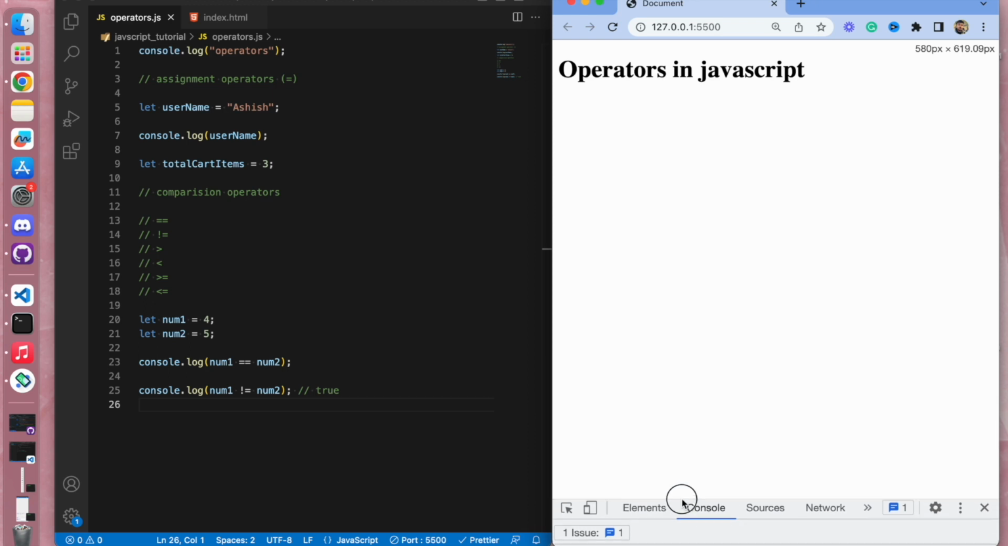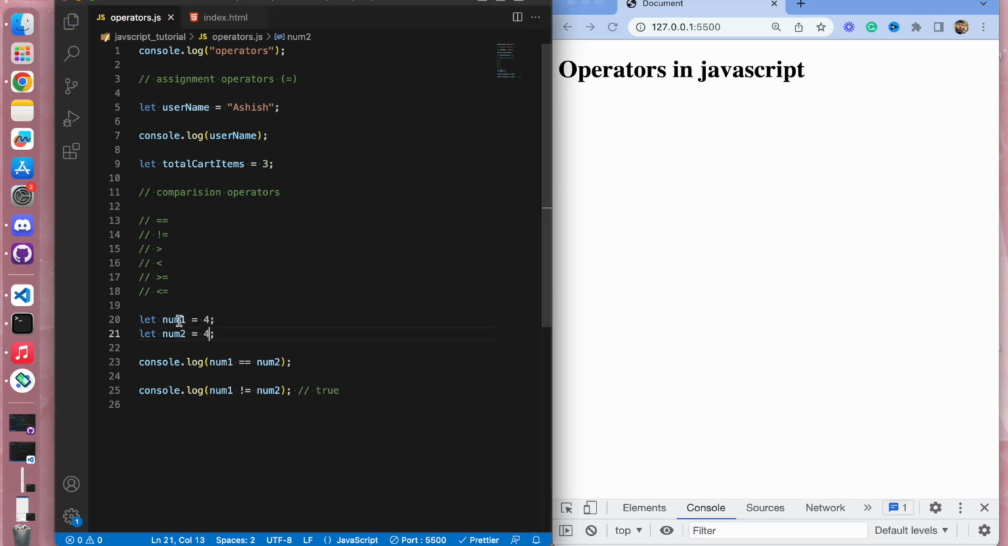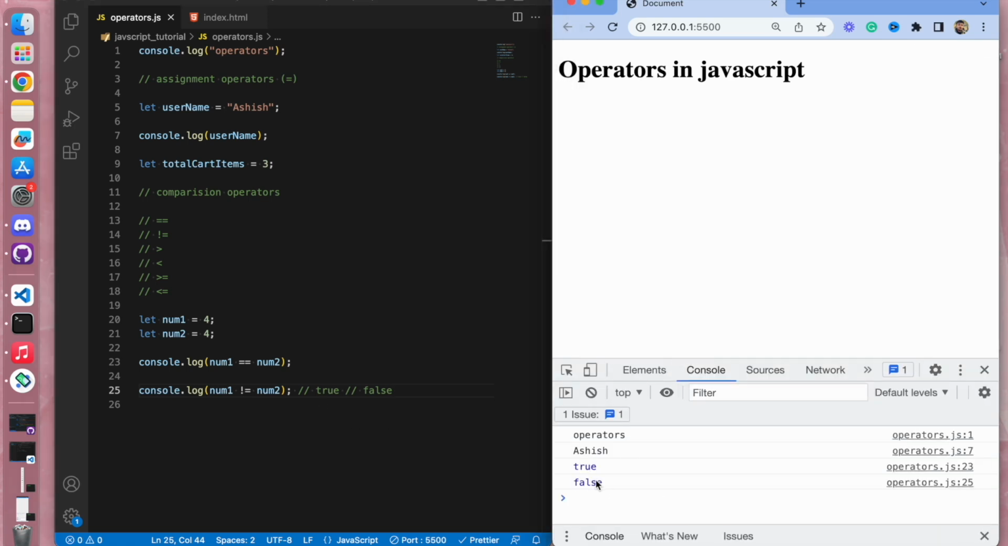And if I write 4 over here, now we know that both of these variables are equal, but here I am checking that num1 is not equals to num2, which is false because we know num1 is equal to num2. So in this case it will give us false, because these two numbers are equal, so this statement would evaluate to false. Now let us check. Here it is false. So this is the use of this operator.